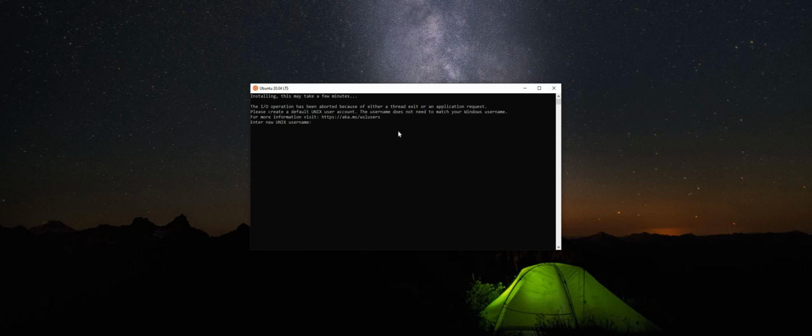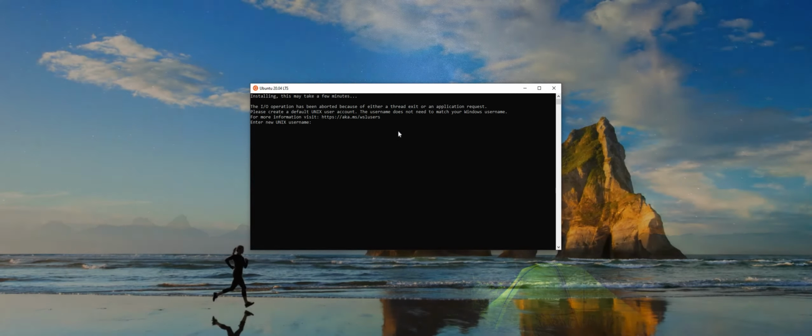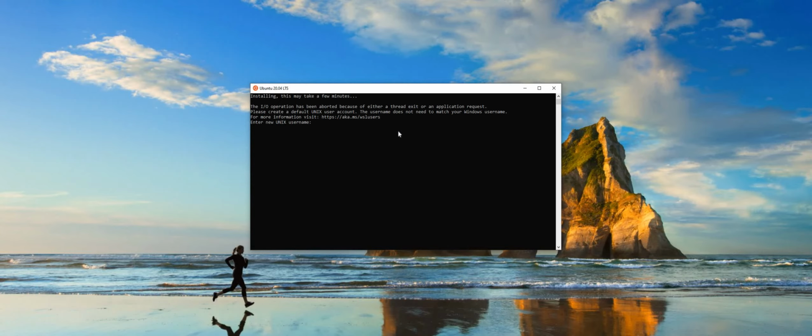Alright, we can now see that it is asking me for a new username. So since Ubuntu is a new operating system to begin with, it has its own username. So I'll have the same user as I do for Windows. So I'll just type my name, Faraz, and press enter.